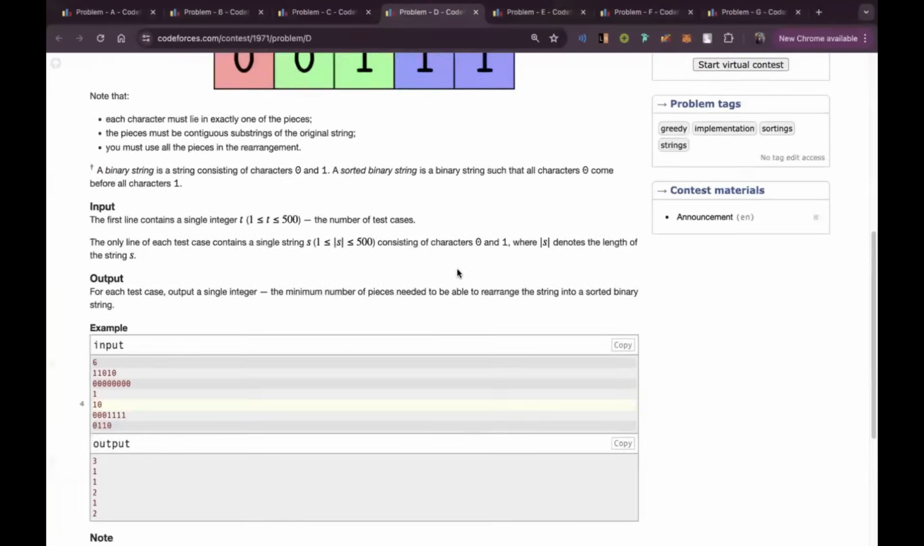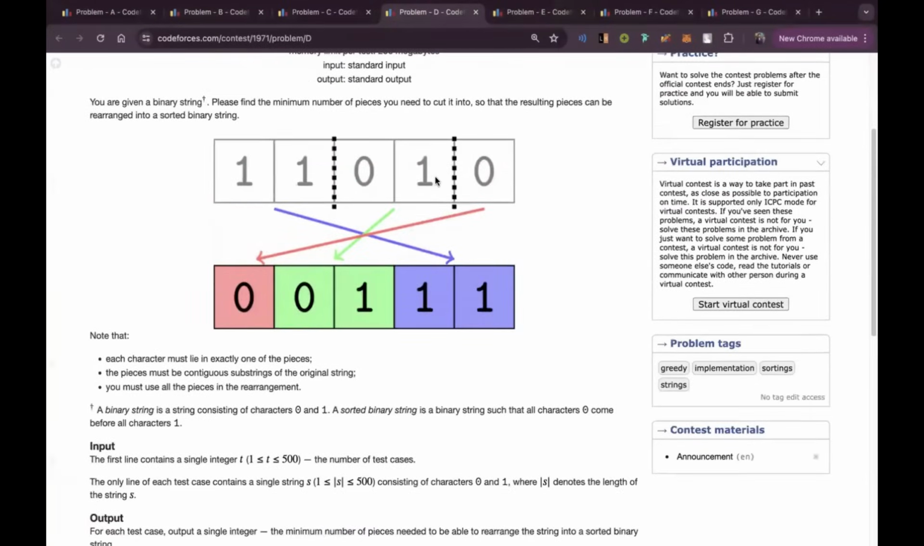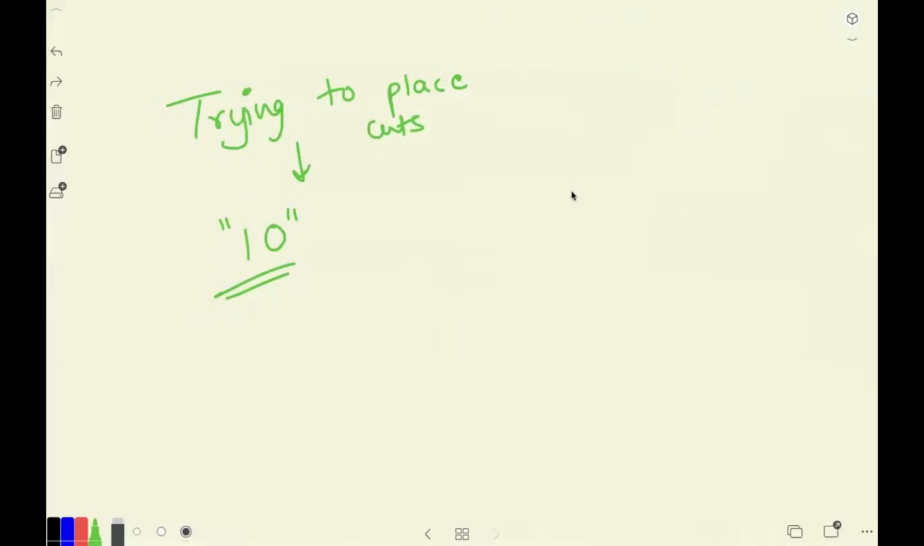Let's say I'm talking about this string. In this string, very clearly you can see they have placed a cut over here, that is 1, 0, and then they have placed a cut over here, that is again 1, 0. Can we all see this? Yes, we can all see this. It's clearly observable. Let me give you an argument and tell me, is that right or wrong?